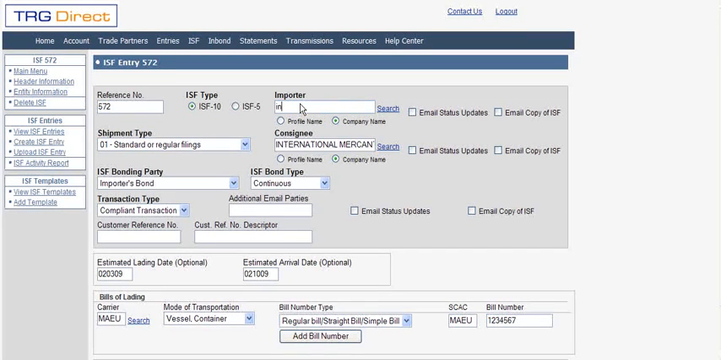The header screen is also where you put the importer and consignee information. And as you can see, once you input the information once, our system remembers it. You get a drop-down, you select, and it automatically populates the ISF. The header screen does default to the most commonly used options, for example, standard filing. The only other thing you absolutely need for the header screen is the bill number.